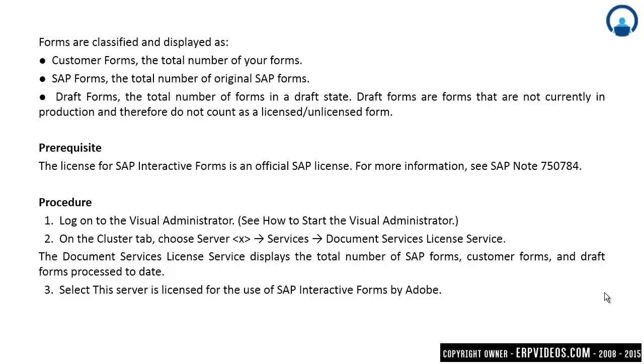So this is how we check the license details for the SAP interactive forms, where it will display the total number of forms which are classified under the SAP system to date. So this is how we view the licensing process under the SAP interactive forms.